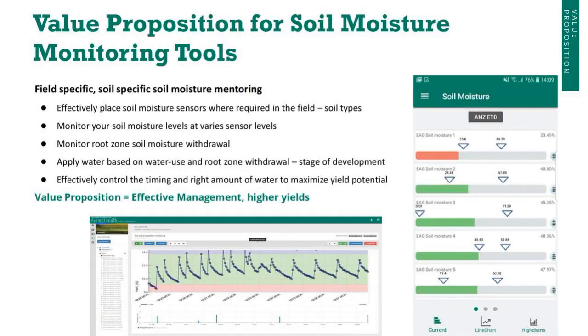So the value proposition for soil moisture monitoring is extreme, because you can place these probes today in areas that you want within the field in various soil types like you're doing. You can monitor soil moisture levels at various sensors, which we see here on the app. So we can actually know at each sensor what's going on, and if we're at the refill point or field capacity based on that soil type. We can monitor, most importantly, as you were defining, the root zone soil moisture.